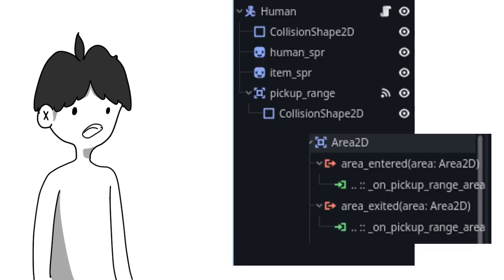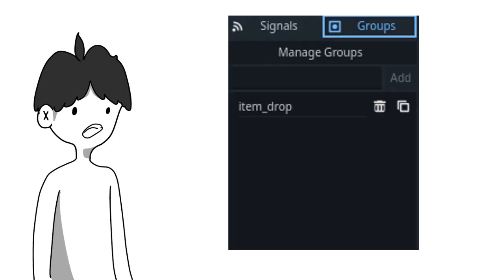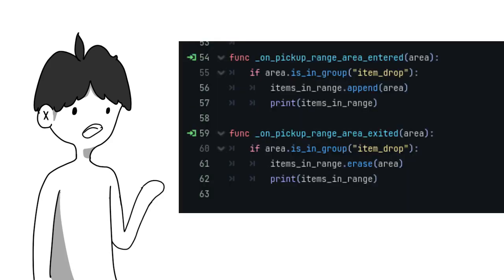Now, let's go back to our pickup range and connect these signals to the main human script. We're also gonna go back to the item scene and make a new group called item drop and add it there. So for area entered, we're gonna check if the area that our pickup range collided with is in a group named item drop. If it is, we're gonna add it to our items in range array. And if that area is no longer in our range, we're just gonna remove that area from our array.